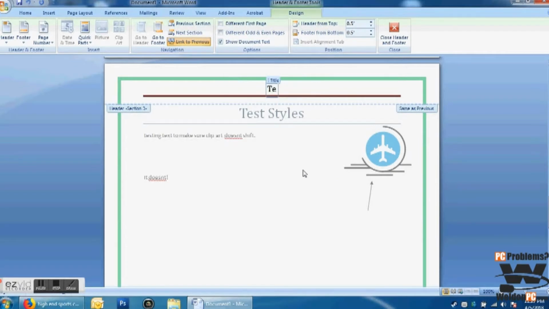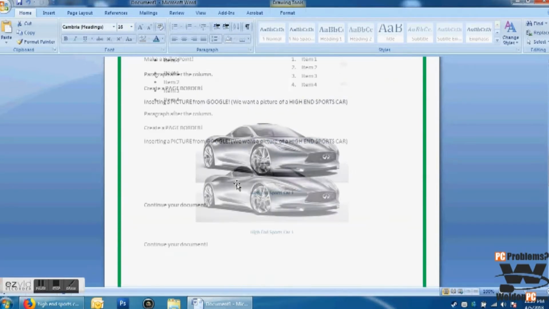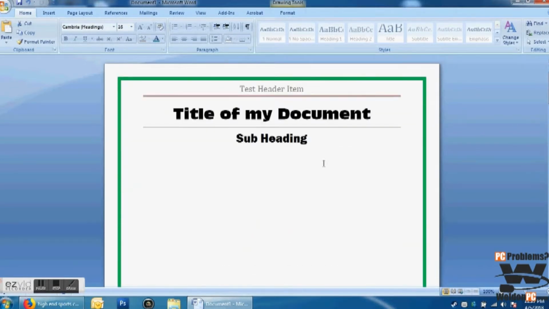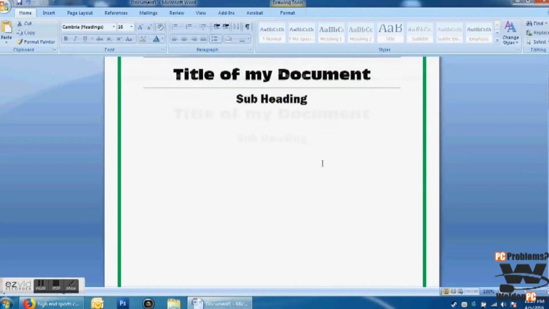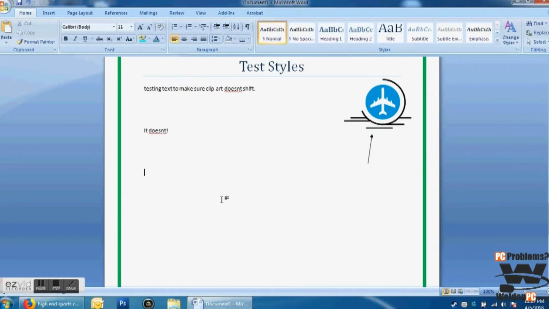And in the header, I can type in something that will be static, meaning it'll show up on every page. So if I scroll up here, you'll see on the second page, on the first page, it's in the very top of the document. Shows up on every page.